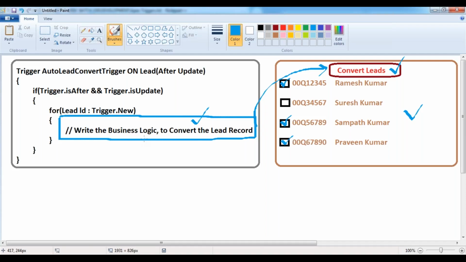So in this case, instead of writing this code inside the trigger, I would like to write that code inside a class. If the code is available inside a class, then we can access that class from anywhere, right? Yes. We can access that class from the execute anonymous window, from a trigger, from a Visualforce page, from a batch class, from a scheduling class, from anywhere.